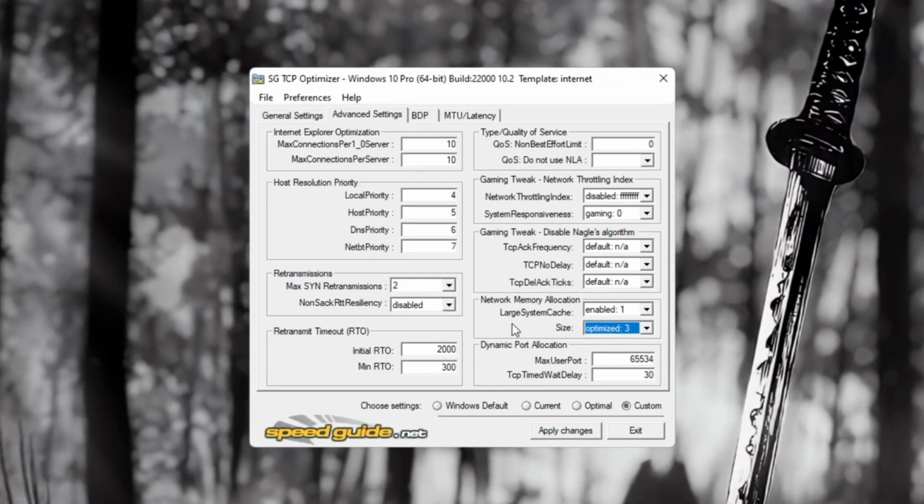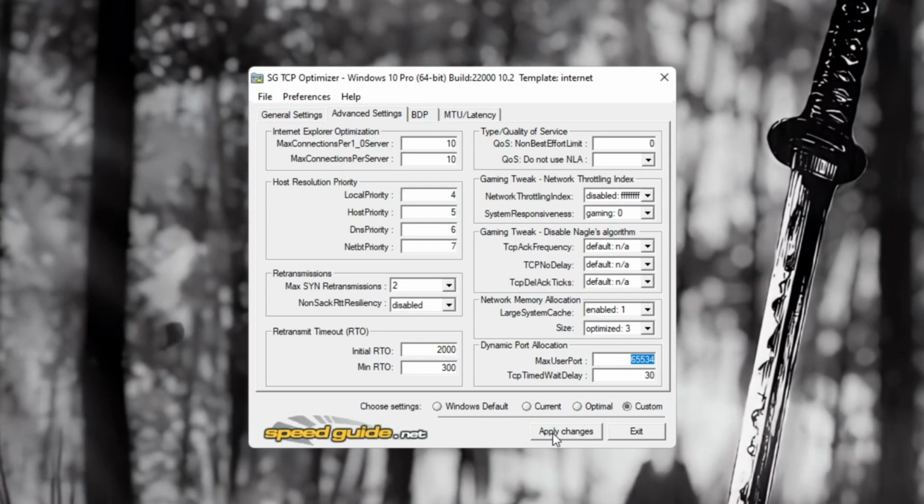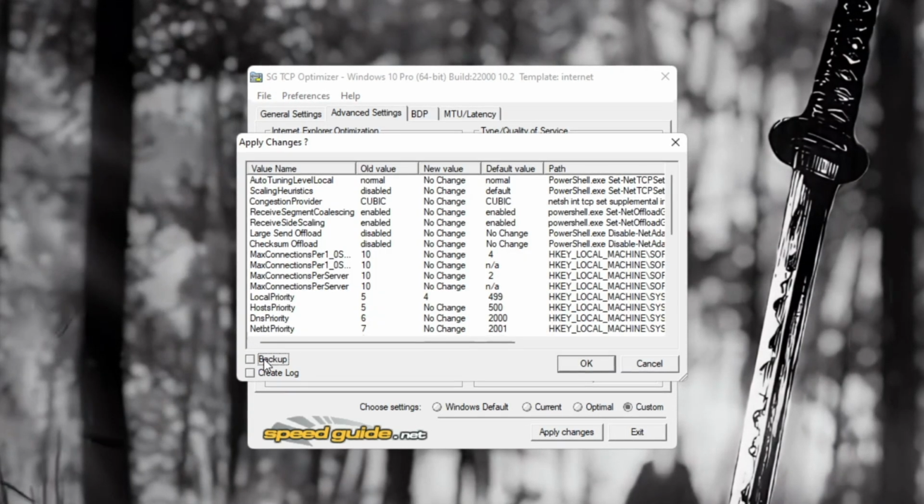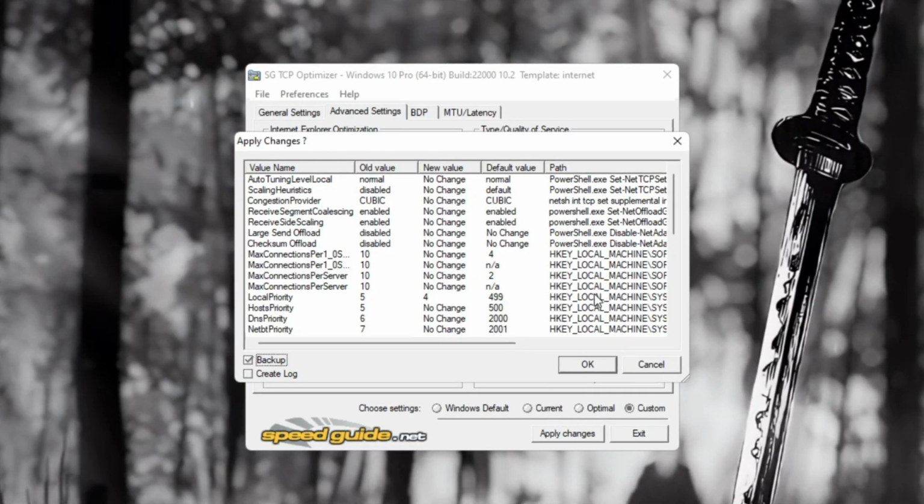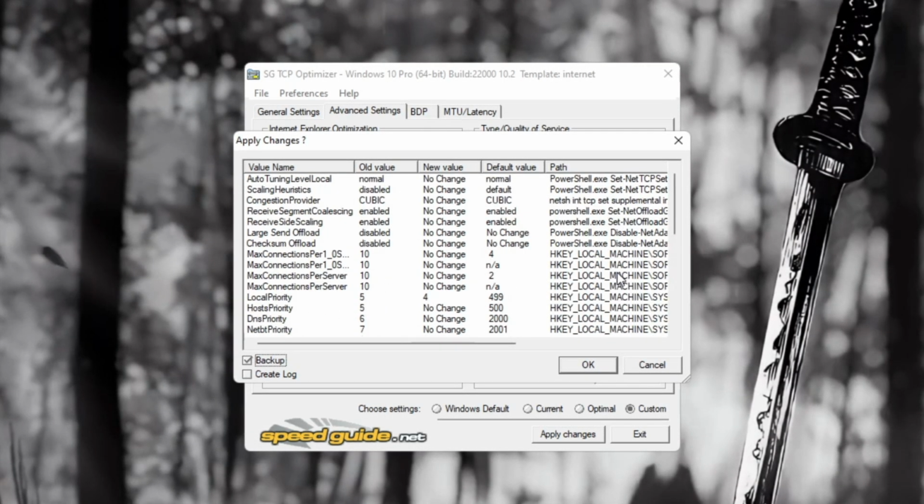Click Apply Changes at the bottom. When TCP Optimizer asks if you want to back up your old settings, click Yes. Now restart your PC so these changes can take effect. After restarting, your system will handle Fortnite's network traffic more efficiently.